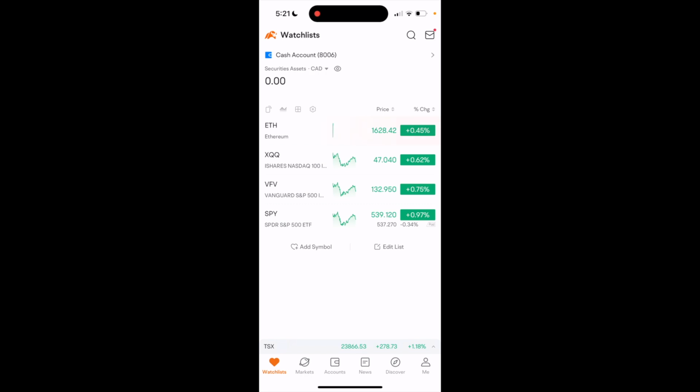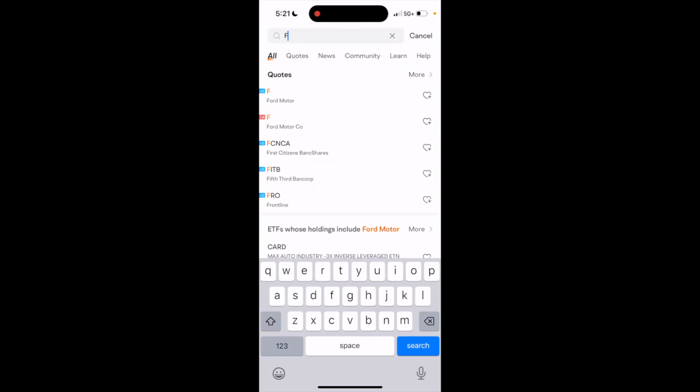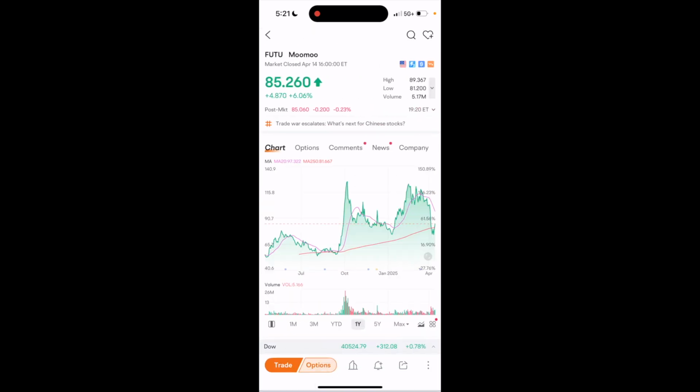So you open up Moomoo and you want to invest in the company itself. What I want you to do is to go to the top right and press on the search icon or the magnifying glass at the top. Type in ticker symbol FUTU. At the top it says Moomoo. Go ahead and press on that. Once that is done, go to the bottom left and press on trade and then press on buy.